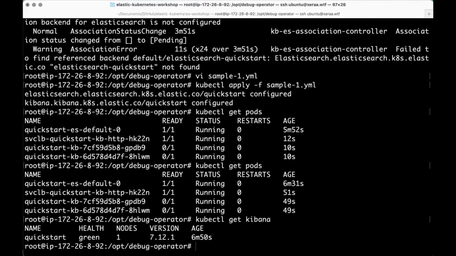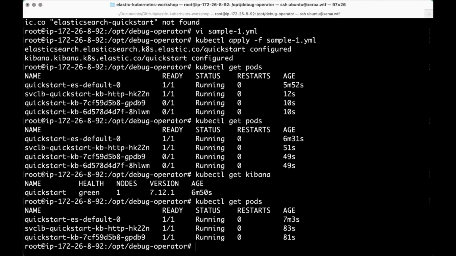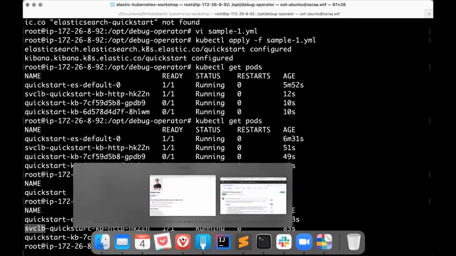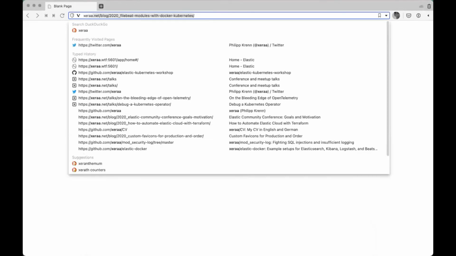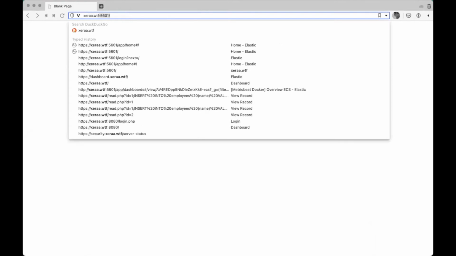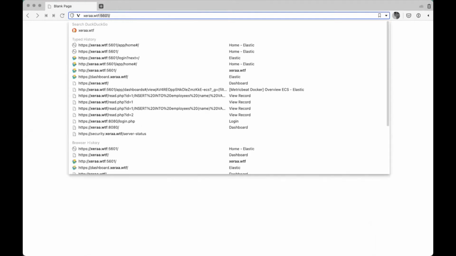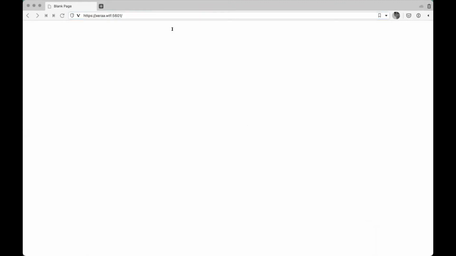So we can actually do one final check on the pods. You can see now it looks good. We have converged to a single Kibana instance, a single Elasticsearch instance, and we have our load balancer that we can connect that to. So let's see if we can actually access that. So this is xera.wtf, because WTF is always the right handle for any demo that hopefully works. This is the one we want to run.